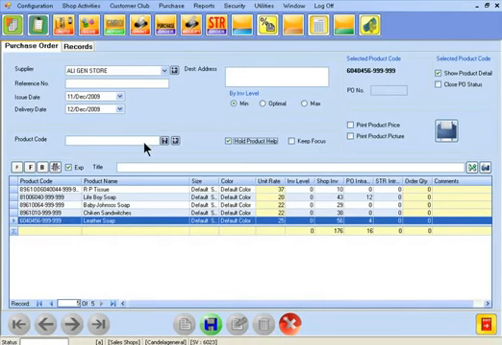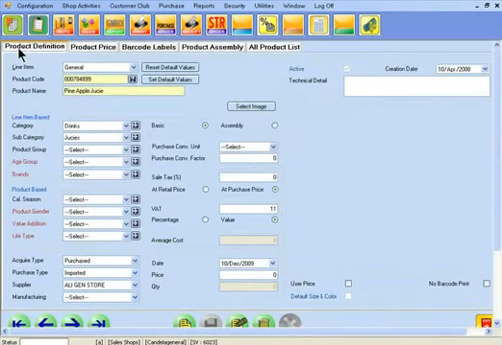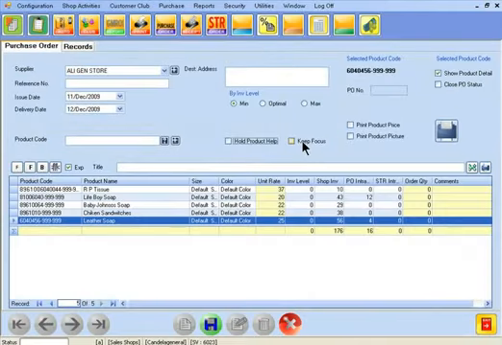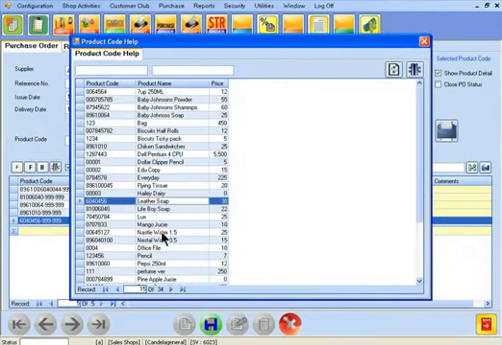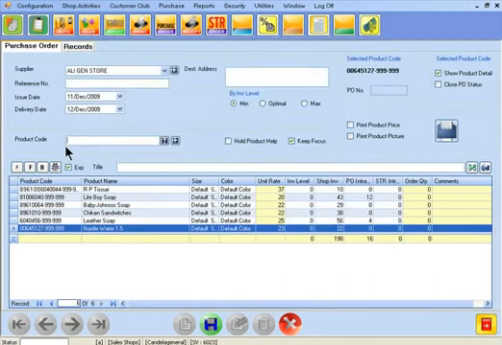In order to define a new product, click the Add button next to the product code field. This launches the product definition screen. For defining a new product, refer to the product definition video tutorial. Select the Keep Focus checkbox so that the cursor remains on the product code field box after selecting the product from the dialog.